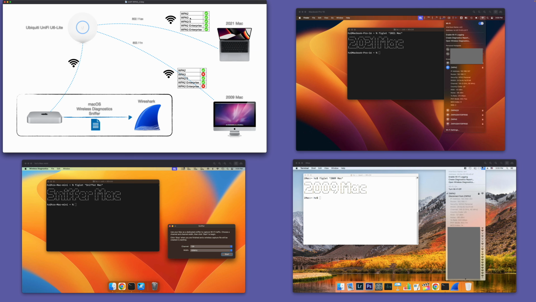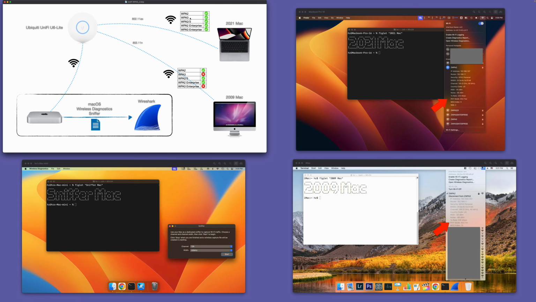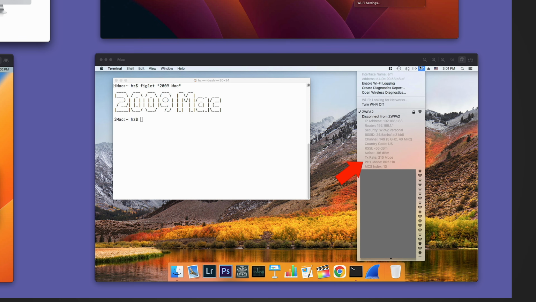Let's start with WPA2. On the screen, you can see for both the new Mac and old Mac, I already successfully connected to the WPA2 SSID. For the new machines, they are capable of connecting to both WPA2 and WPA3, right? There's no surprise there. But if you check the physical mode, you can see they are different. For the new Mac, it's using 802.11ax. For the old Mac, it's using 11n.